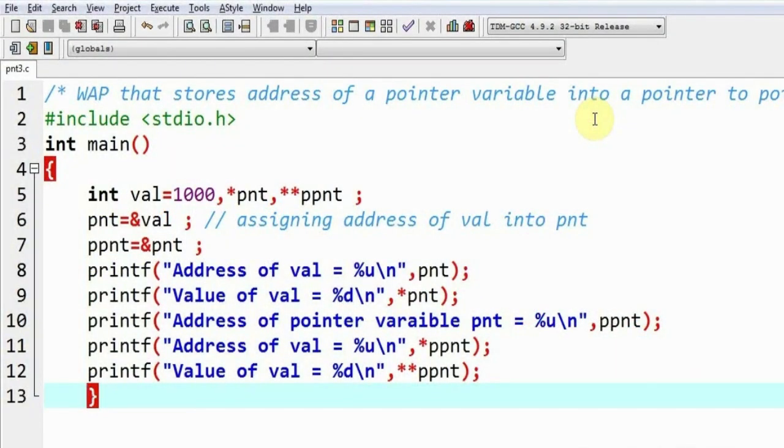The syntax of declaring a pointer-to-pointer variable goes like this. It should be preceded with two star symbols. So that will denote that this is not an ordinary pointer variable but pointer-to-pointer variable. That means it's going to store address of another pointer variable.